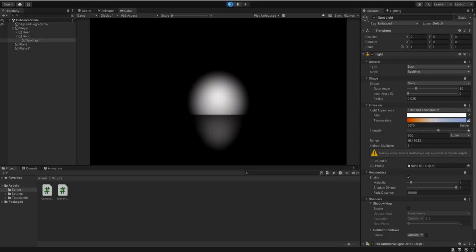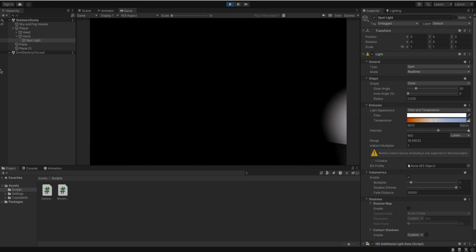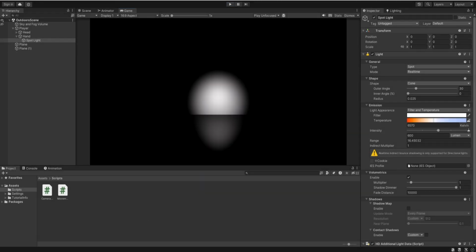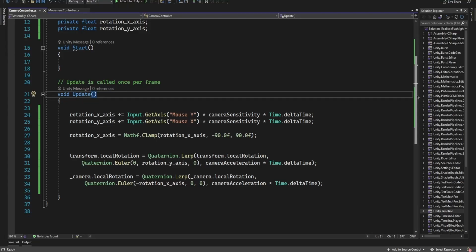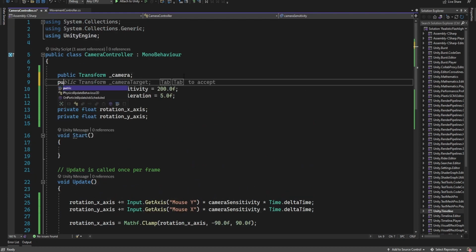Now if you play this, the flashlight is not following the camera at all. And so to do that, we need to go back to our code, and I'm gonna go back up here. I'm gonna create a new transform variable.